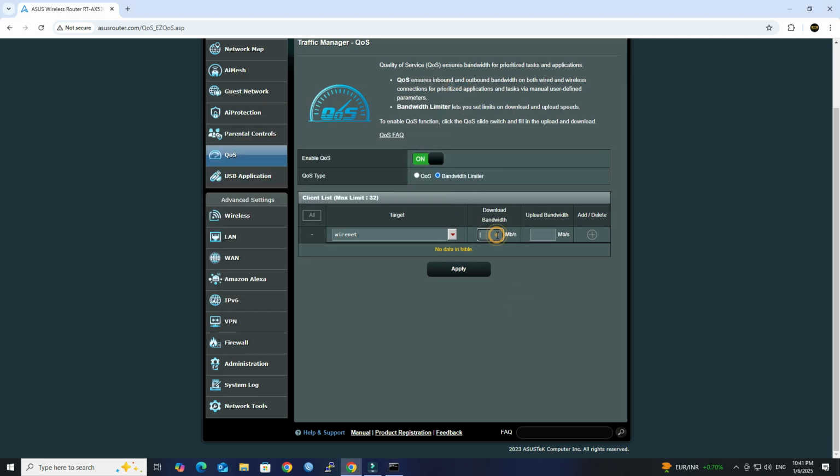Next, set the download and upload bandwidth, then click the Add button. Click Apply.